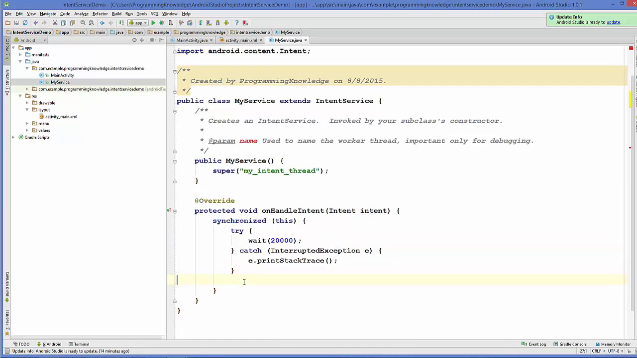But you need to notice here that I'm not adding the stopSelf method which I added in the last video. This is because this IntentService is able to handle itself, and it's able to stop itself when all the work in the thread is done. So we are not adding the stopSelf method here.